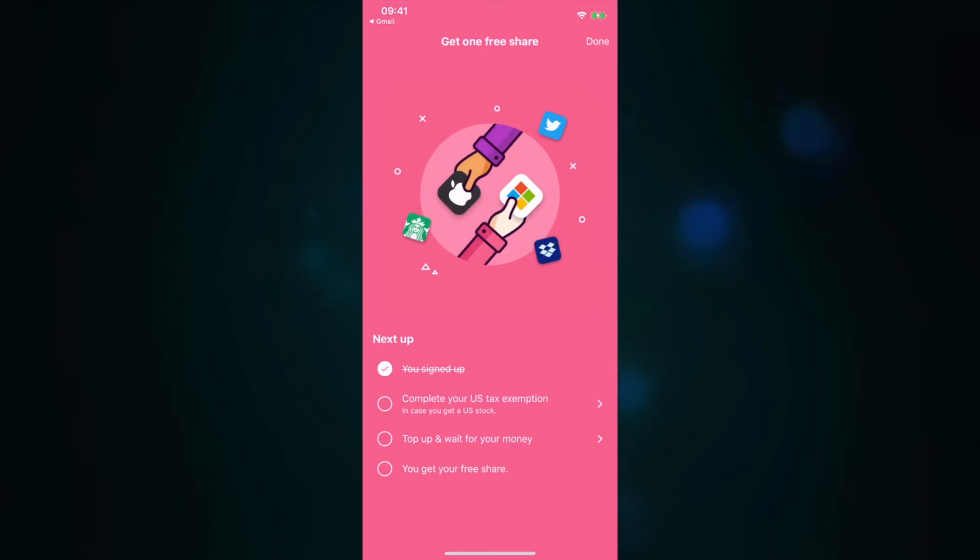Now, if you'd signed up with one of the referral codes, you will then be given this screen to tell you how to get your free share. So obviously you've signed up, you've done the first step. The second step is to complete your US tax exemption. Now this is a quick form that you can quickly do just by clicking on that part of the screen.